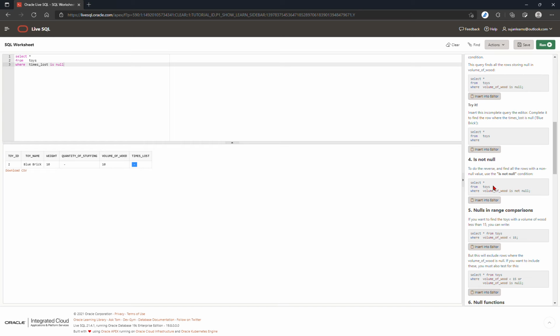Now, moving to section 4. To do the reverse and find all the rows with non-null values, use is not null. Let's run this query: select from choice where volume is not null. Volume is not null. These 2 rows are not equal to null. So that's why this returns this.